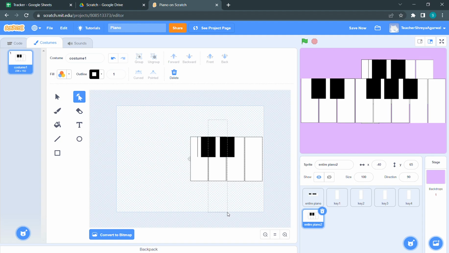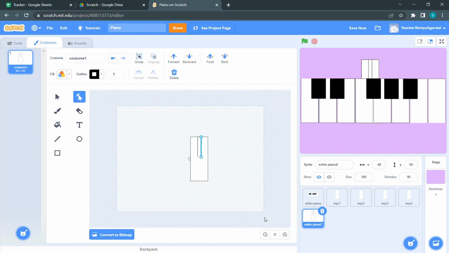Okay, and again the positions should be 0, 0. Change the name of this to key 5, and we are done with the key 5 now.